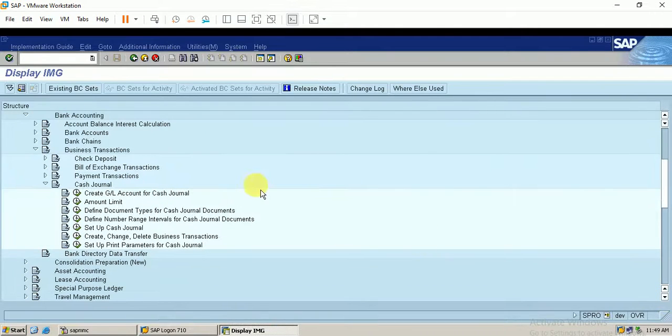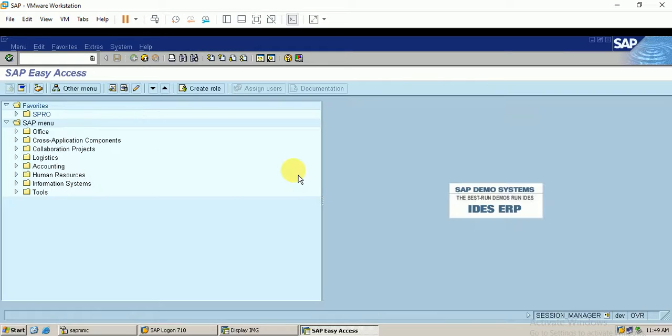The first step is to create a GL account for cash journal. I've already created the new account for cash journal. I just display it. I've previously recorded this video, but it had some issues, so I'm recording the video again. I will show just the configuration steps, and then we will follow with the transactions.